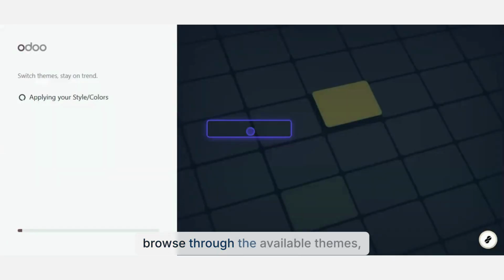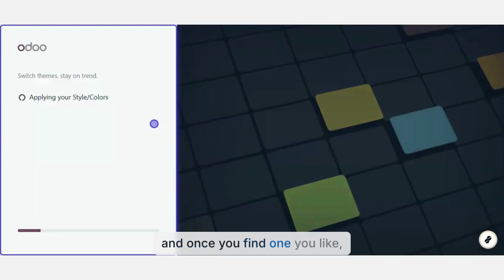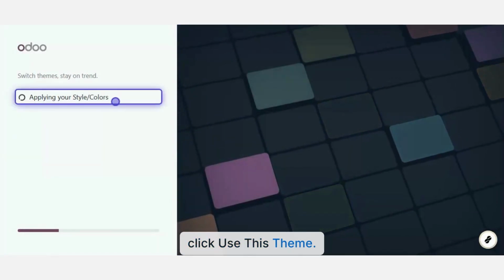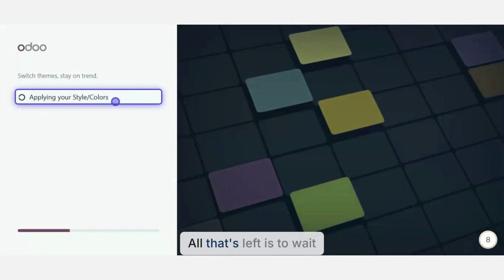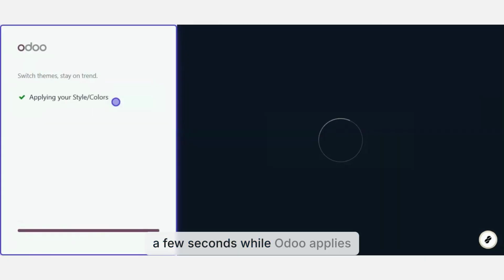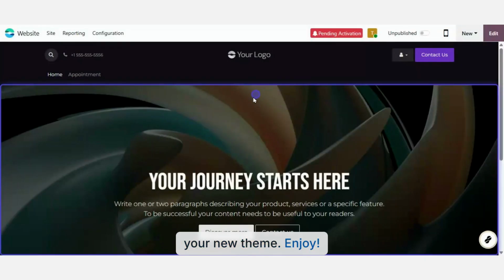Next, browse through the available themes, and once you find one you like, click Use this theme. All that's left is to wait a few seconds while Odoo applies your new theme. Enjoy!